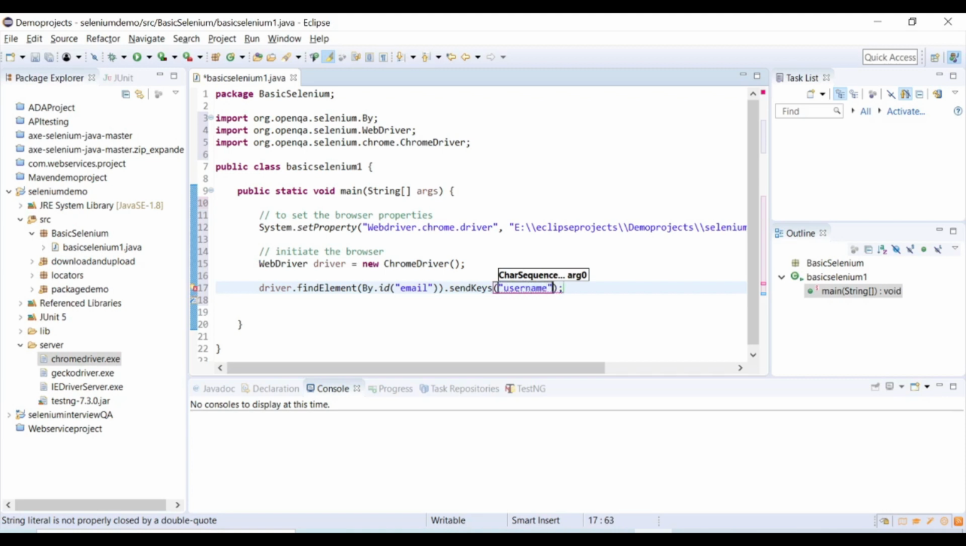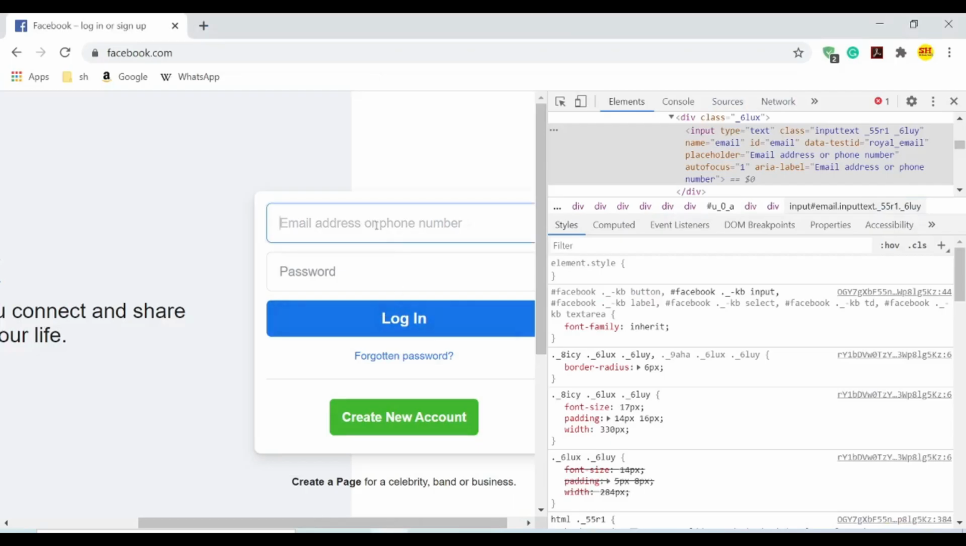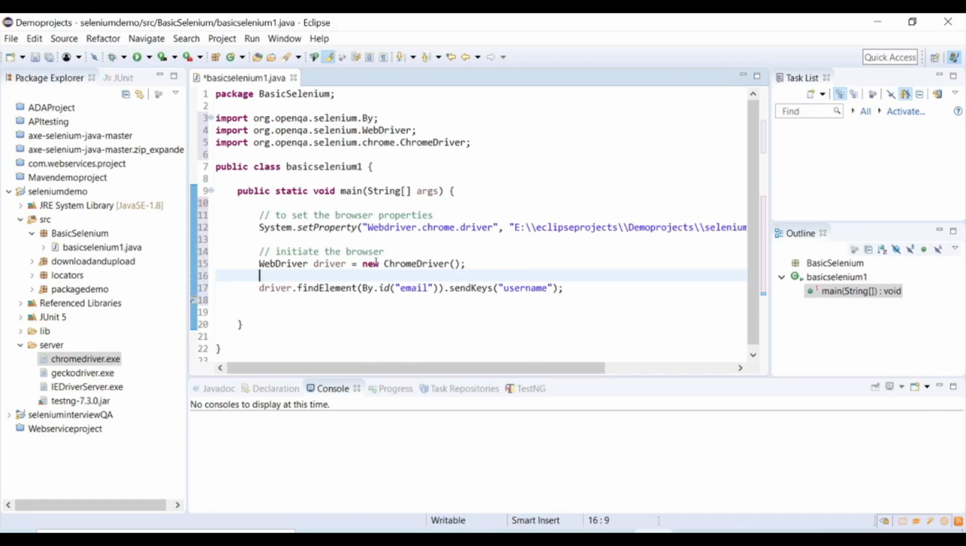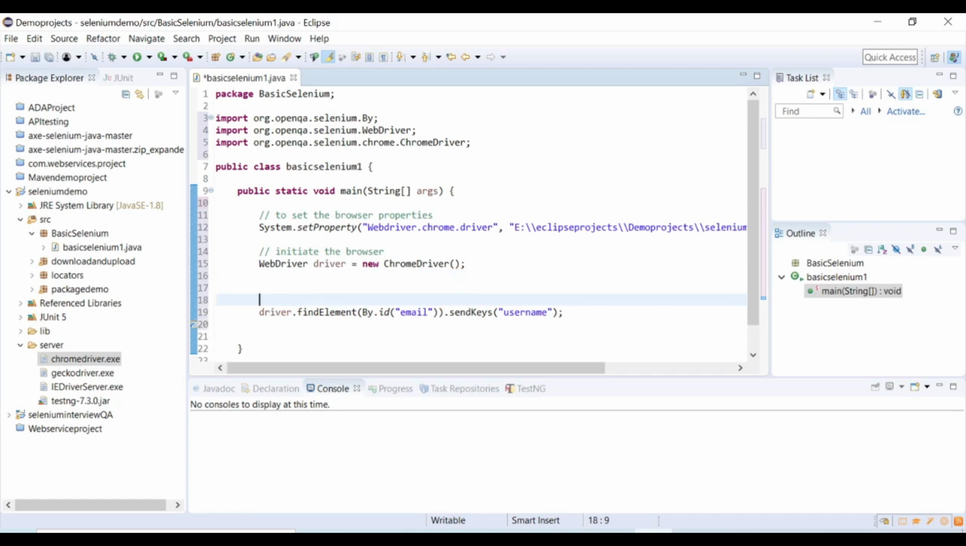This is a username, and in case this username is already pre-populated, I mean there is some data which is already populated here once your browser is launched, how can you clear it? There is a method called clear. I can copy till here and try email.clear. This method will clear the data which is already entered automatically.